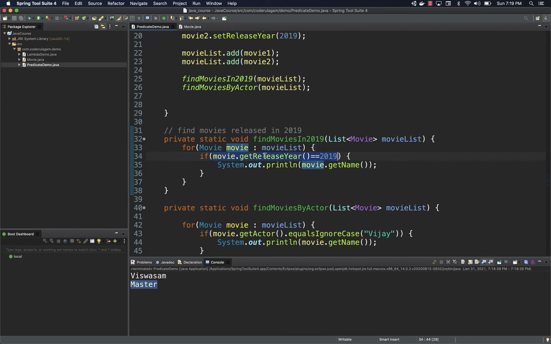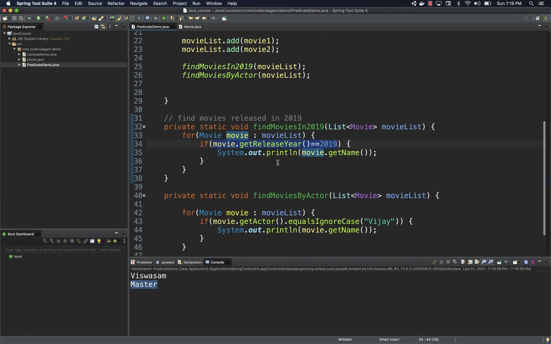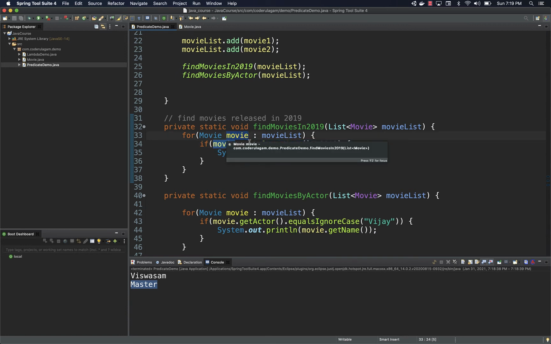So if you look at this, this is the one line of logic we have: movie.getReleaseYear equal to 2019. That is the only business logic we have. Everything else in this method is boilerplate code. You're iterating through the list and just having a method name, and that's not required. So can we externalize this into some sort of Lambda expression, using some existing functional interface?